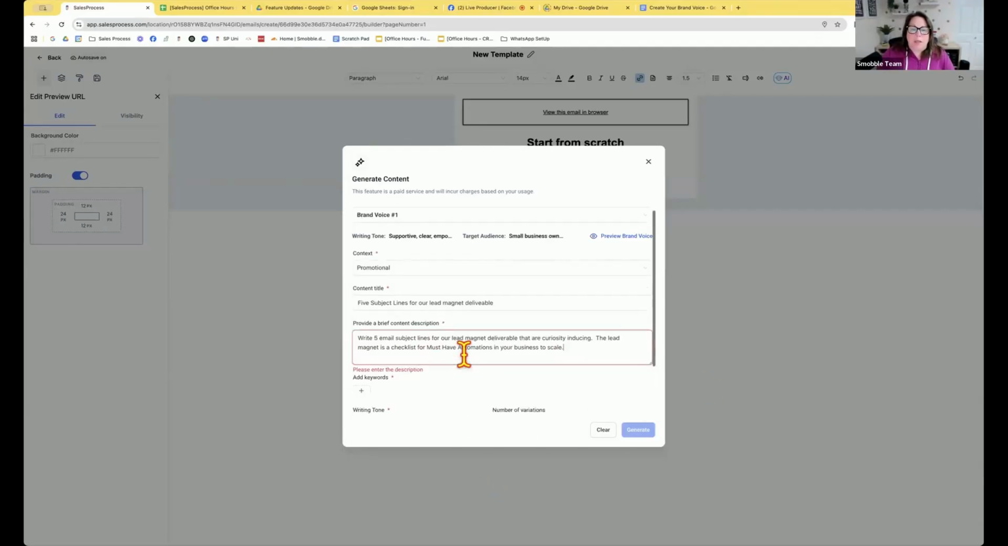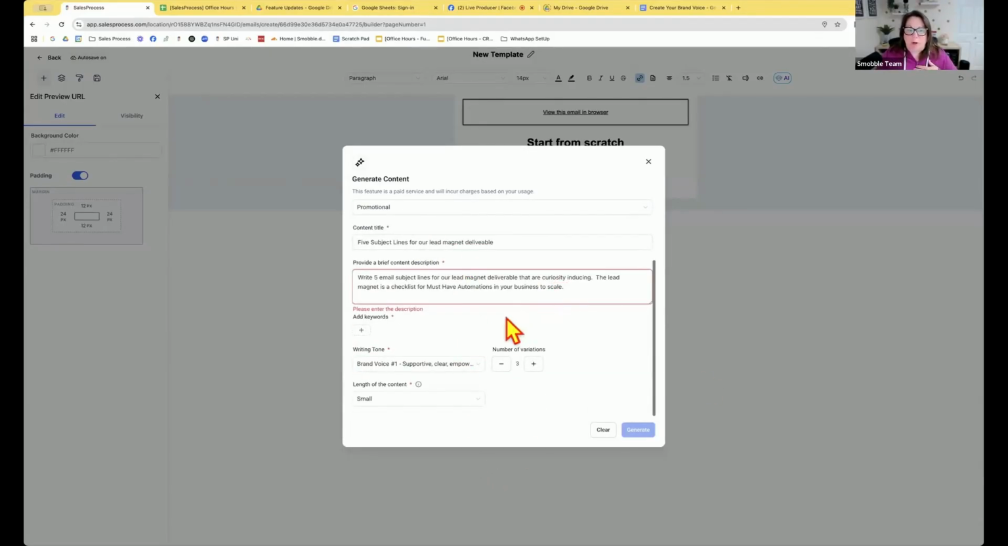Okay, now, so we've given it a description of what we want it to be, and then we're going to add some keywords in here. So some keywords that might be important are automation. And then you can continue to add more keywords. Scale. These are going to be words that the AI is going to use inside of the description of the subject lines, right?